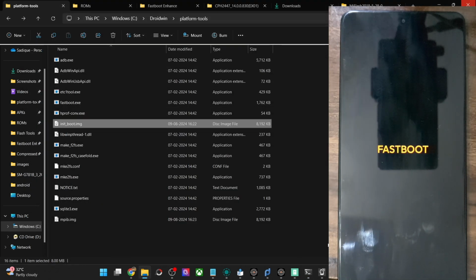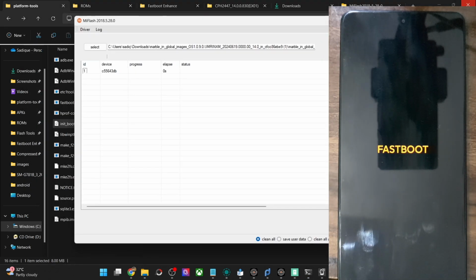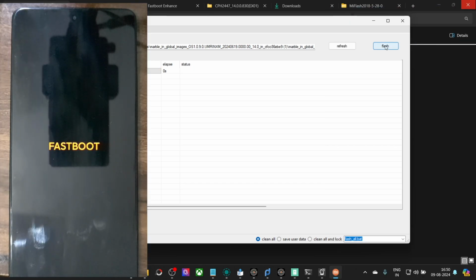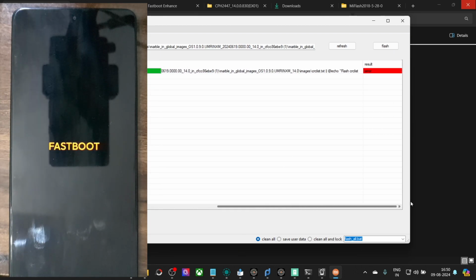And even in the Mi Flash tool, if I click on refresh, you could see that the device ID is being shown here. So my phone is in fact able to be read by the Mi Flash tool as well. But when I hit the flash button, let me show you, I am getting an error message, and the error message is this one: the flash CRC list, and the result is error.